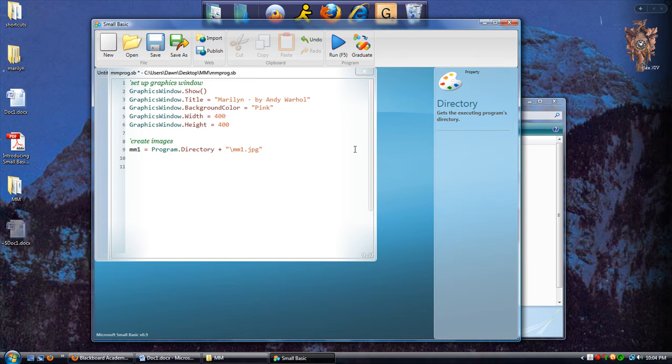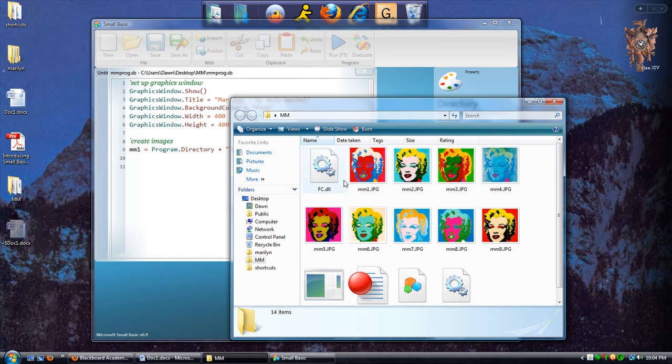Okay, let's dissect this and see exactly what's happening. If I go into program.directory, it'll bring me to this mm folder on my computer. In fact, it'll bring me to this path. This is how a folder is really represented in a file path. So program.directory is going to basically find this piece of information and bring it into my program.